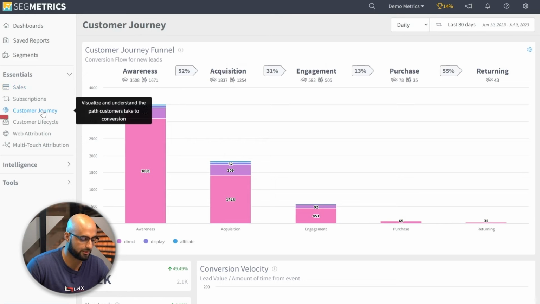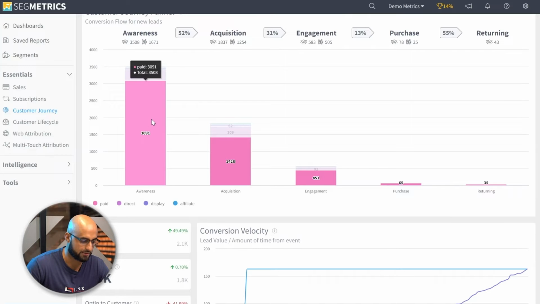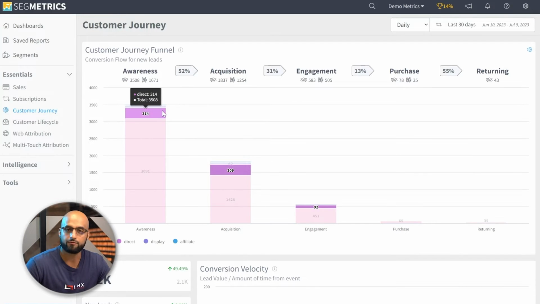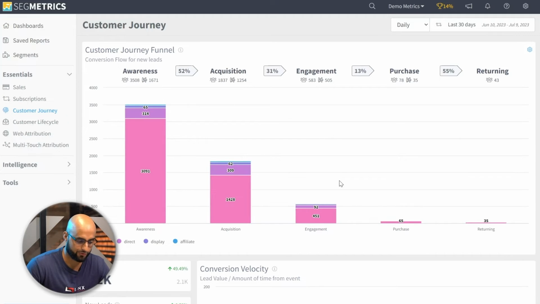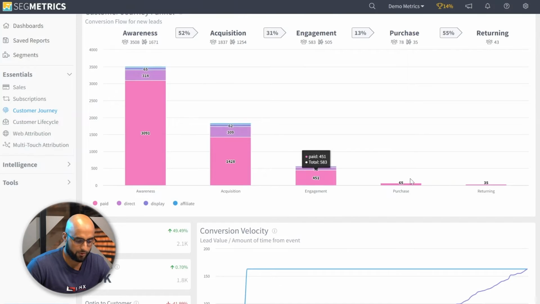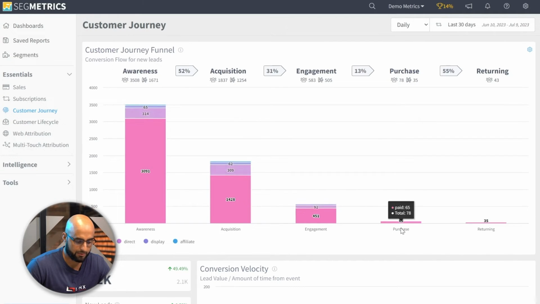Okay, so we're going to the customer journey report, and here you can understand the different paths that a customer takes, and what stage they're in. So you can see that the awareness stage, which is top of the funnel, is going to be made up of more than acquisition or engagement and even purchases. About 52% converted from awareness to acquisition. You can see these people are engaged. Out of the 451, 13% of them actually turned into purchases, and then 55% of these people are returning.